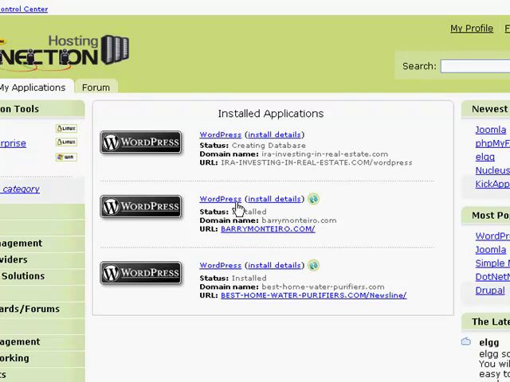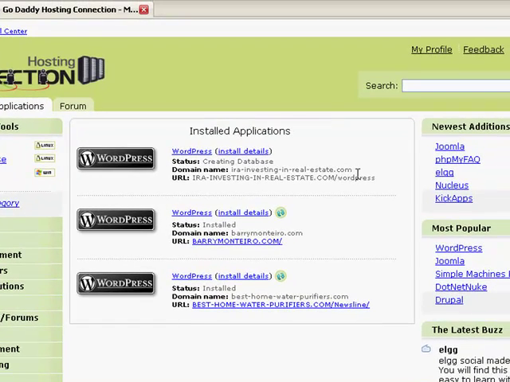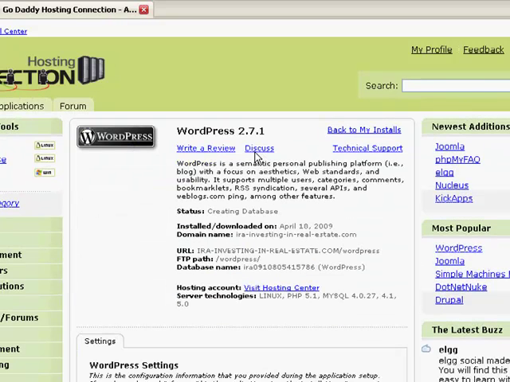It shows us the installed applications, and you can see where we've installed the WordPress blog, and the current status is creating database, which you can see shows up right next to the status column. And then we can click on install details. And again, it just gives us some more information here on the fact that the WordPress blog is now in the process of creation. It usually takes about 5 or 10 minutes. And if we come back here, it'll show the installation has been completed.